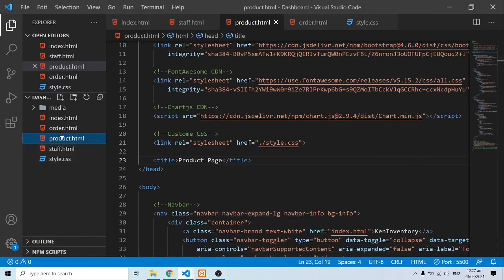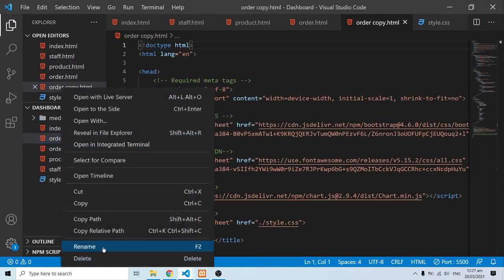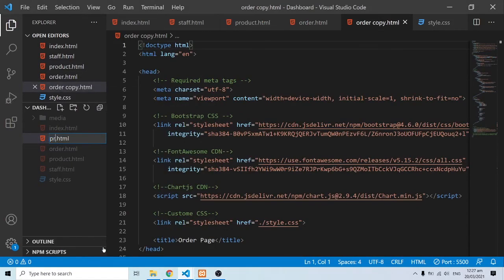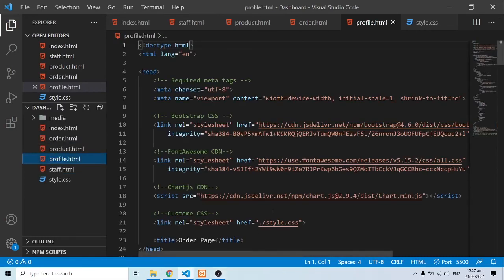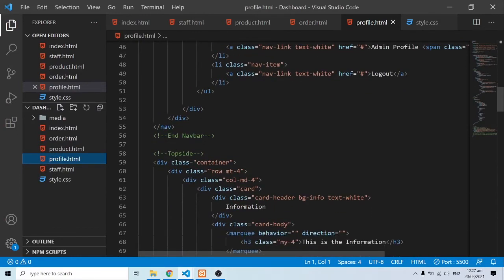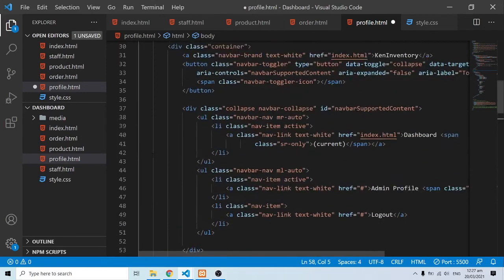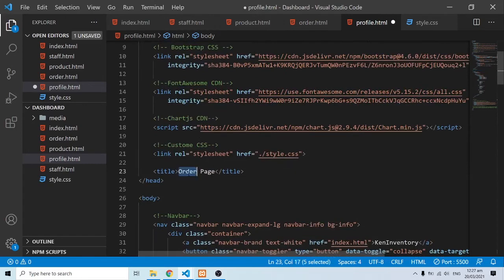So let's say we have the order page, and after copying and pasting, let me change this name to profile. So we have profile.html, and as you can see, we don't have the top side, so I'm going to get rid of the top side, and once again I'll collapse this. So for the profile page, we don't have the top side, so I'll get rid of them, and let me change this to profile page as far as the title is concerned.